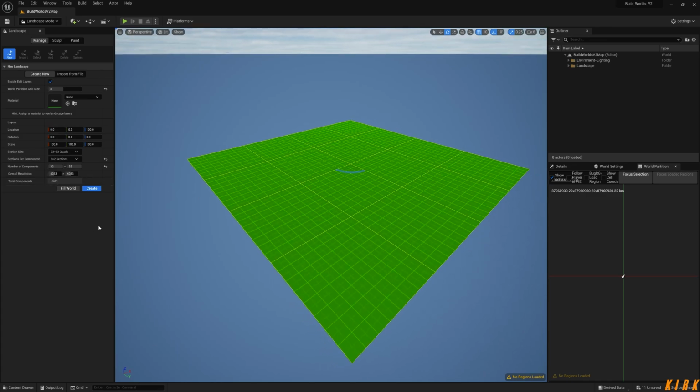What I need to do now, guys, is just click the create button. If you hit the fill world button, then this landscape is just going to fill your world, and good luck to your machine if you do that.